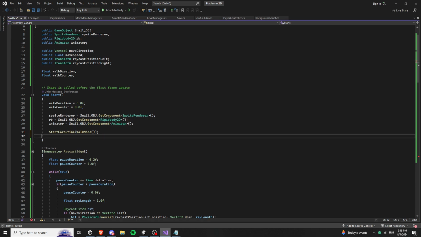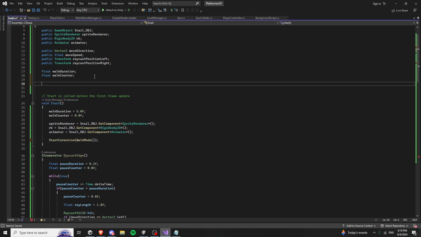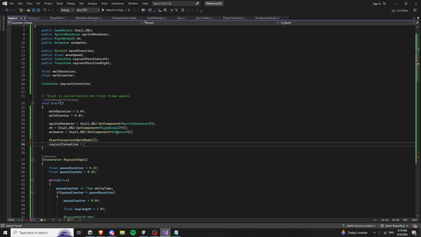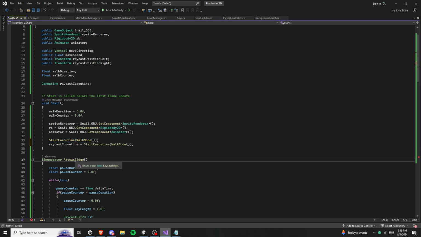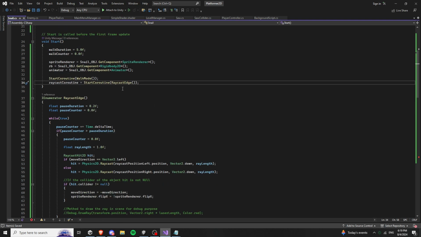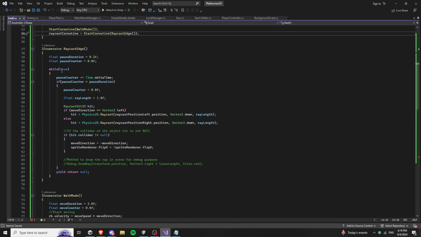Let's save this in a variable just in case. Call routine raycast, call routine equal to start, like this, and now we have it in a variable. Since this is true, it will run forever.